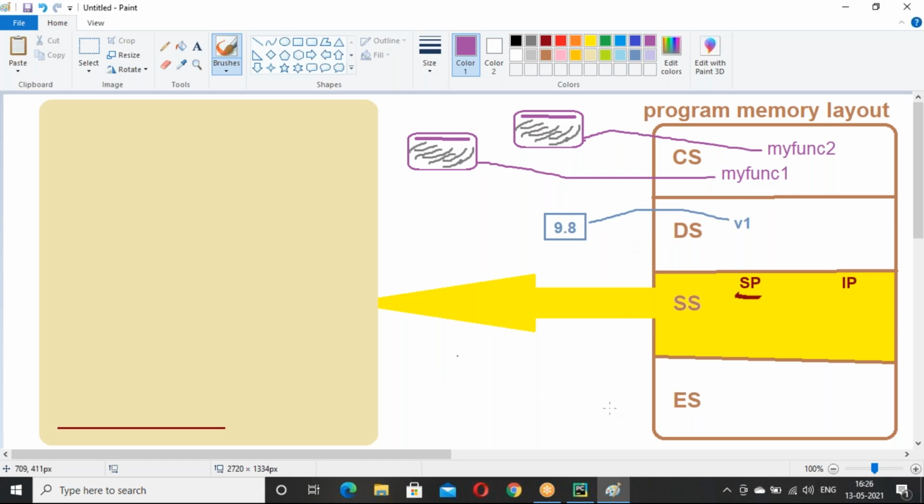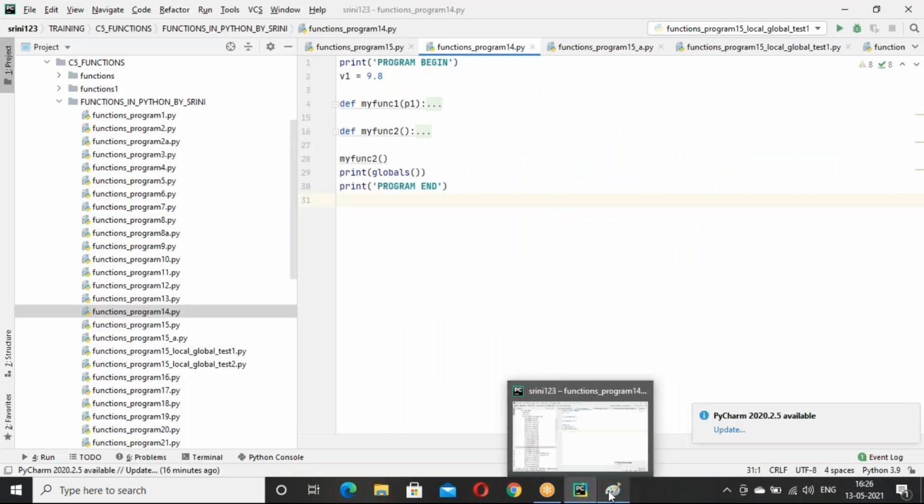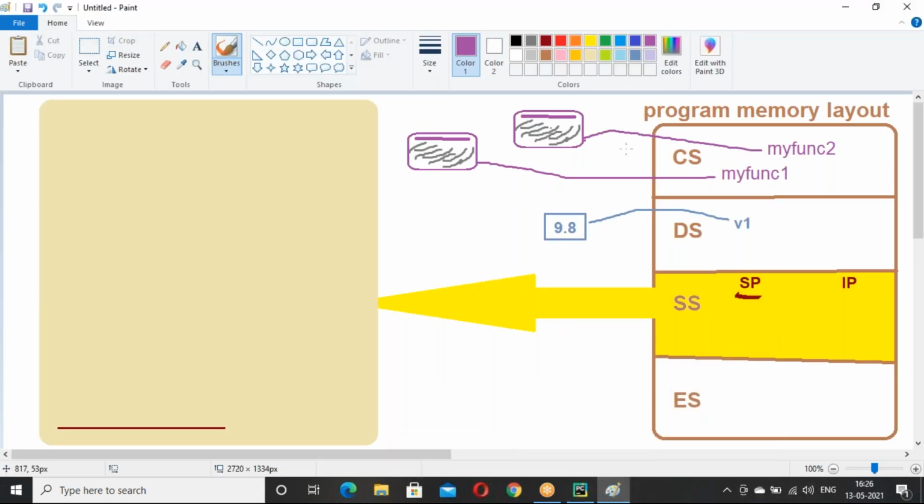So the float object is created. Function objects get created. Function objects are code objects, that's why they go to the code segment. Next, I am calling the function. From where are we actually calling the function? From such and such instruction.